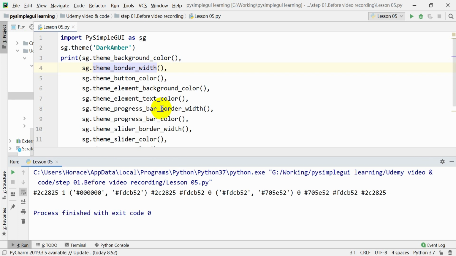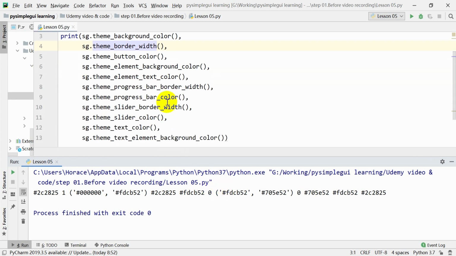The progress bar border width is 0. Progress bar color is this. Slider border width is this. Slider color would be this. Text color is this. And lastly, this would be the text element background color.